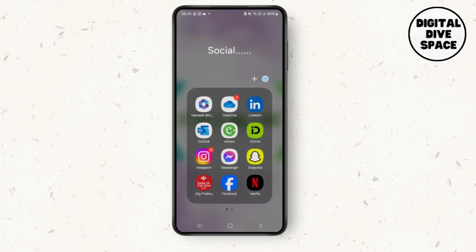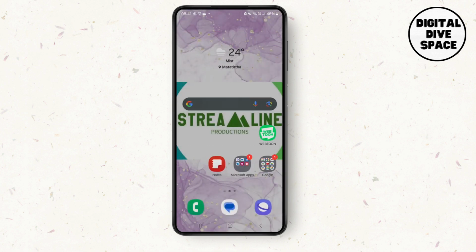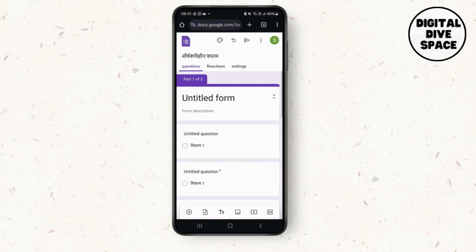So if you open any Google form and fill it up and now you want to edit the responses, then how you can do that? So this is possible in only one case.